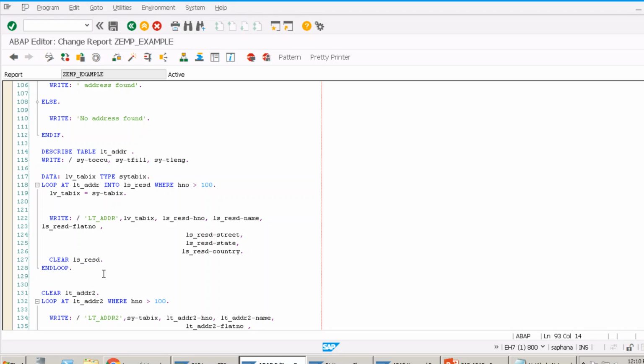So you've seen that. Then for delete, we will see delete with index. Let's say delete LTADDR where house number is equal to 100. Now you see, I am deleting the house number 100 record from LTADDR. Sorry, I think I have to use equal.